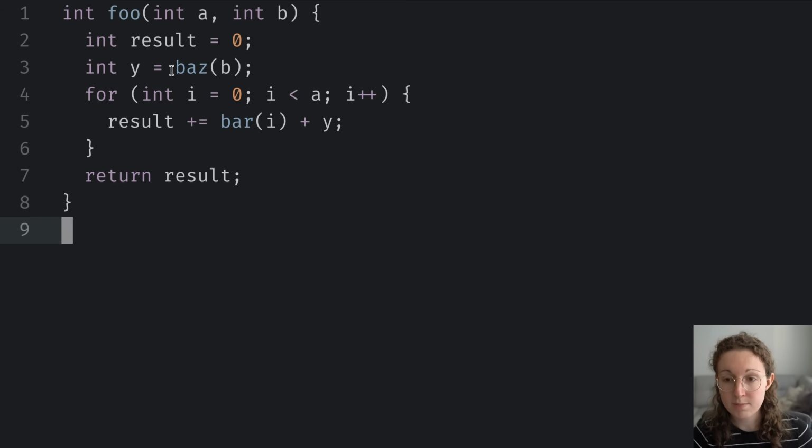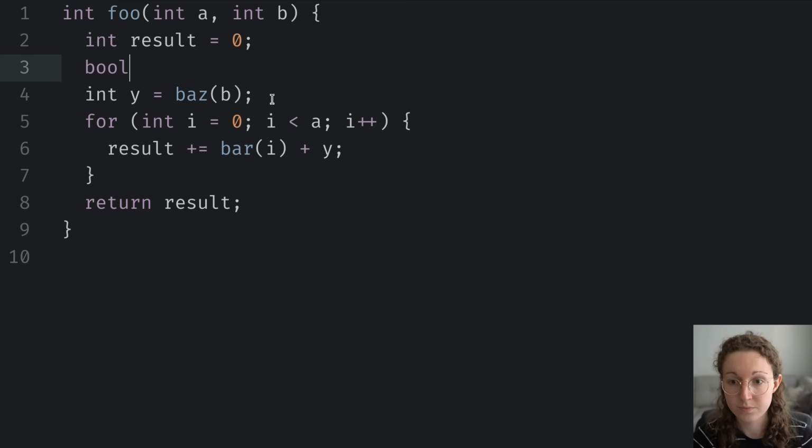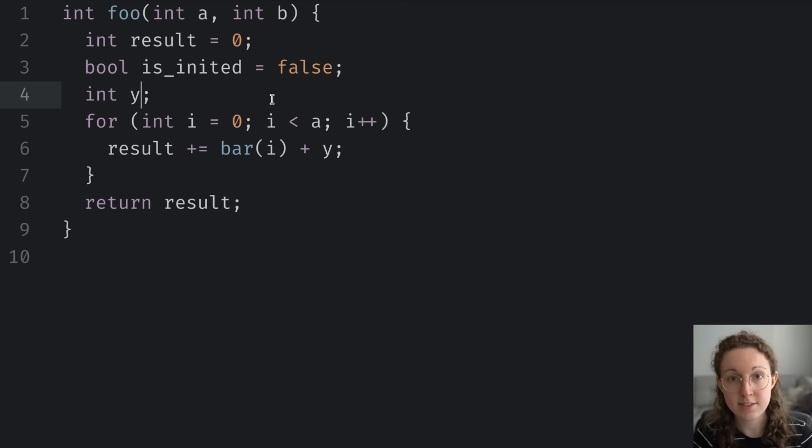So what we could do is make things a little bit lazier, even in, say, an imperative language, by introducing some explicit lazy initialization. So we can introduce some variable that we use to keep track of whether we've initialized things so far, something like this. And then we can take this initialization here and push it inside of the loop.